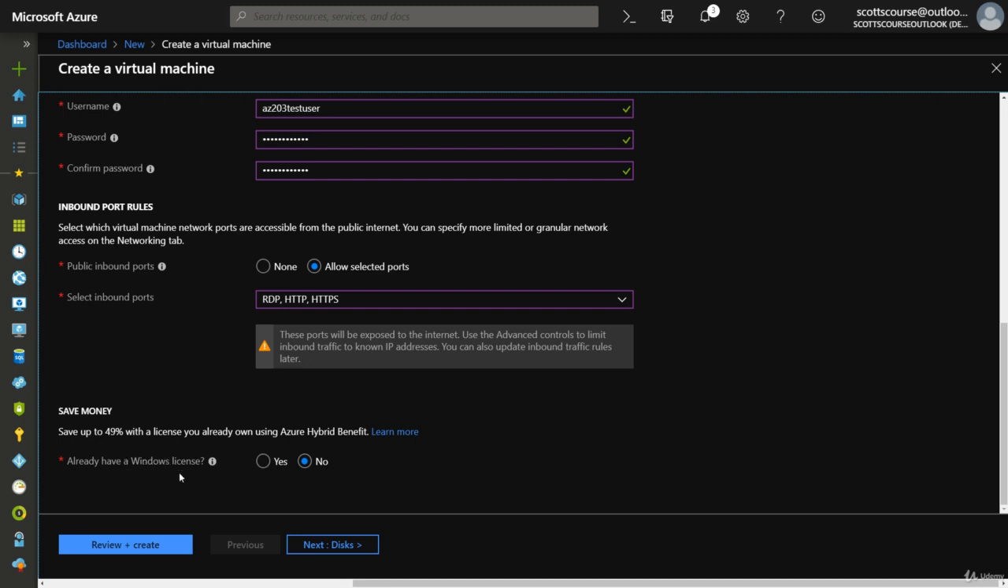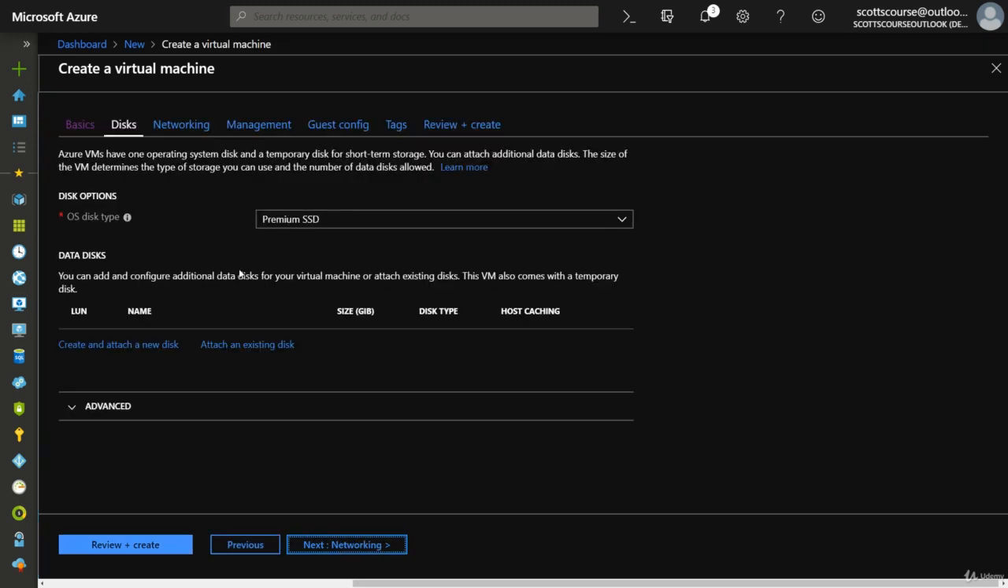We already talked about saving money with a Windows license that already exists. We don't have one, so we're going to skip that. Now remember, this virtual machine comes with up to 2 temporary disk storage, essentially, 2 data disks. And so this is where you would create a data disk if you wanted it. Okay, so up to 2. There is a temporary storage that already comes with it, and you're going to get it as a flash SSD drive. And that's what you're going to get for the temporary disk.